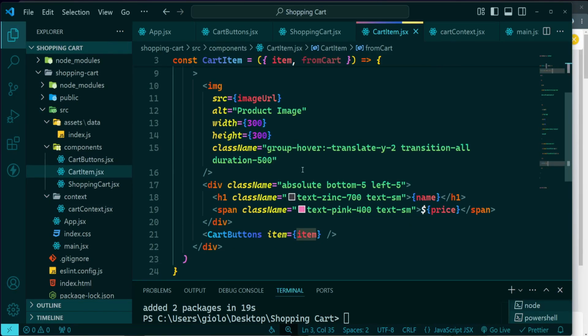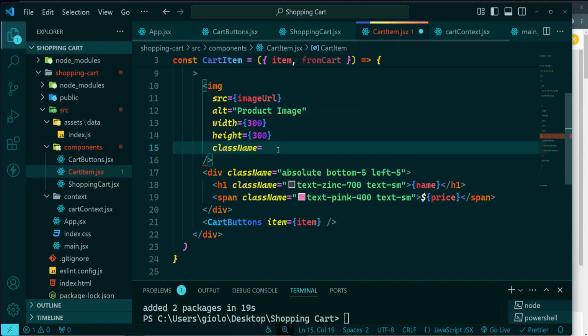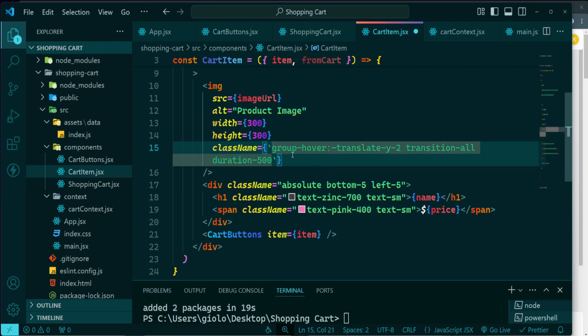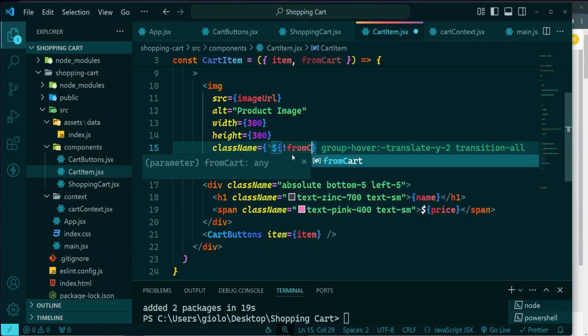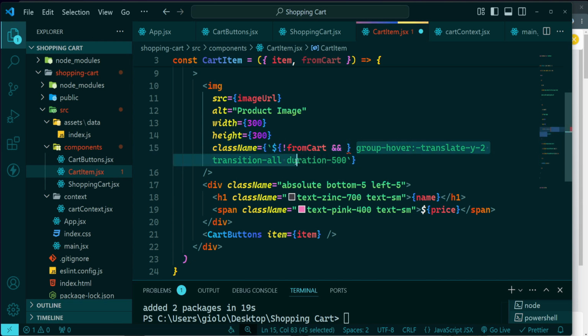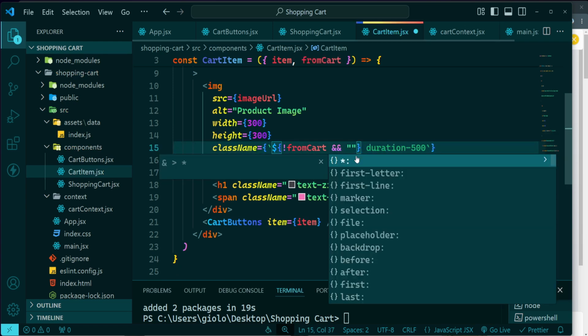Therefore, the first thing that I'm going to do is to grab the entire class name, then delete quotes, open curly braces, insert backticks, and then paste back the class name. So here I'm going to insert a $ sign with curly braces. Then we need not fromCart, followed by the and operator. If this is true, then we have to grab this entire class name and paste it here.